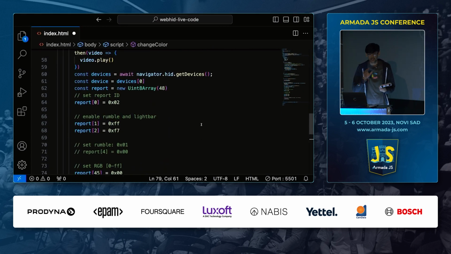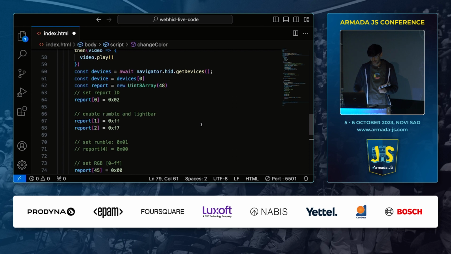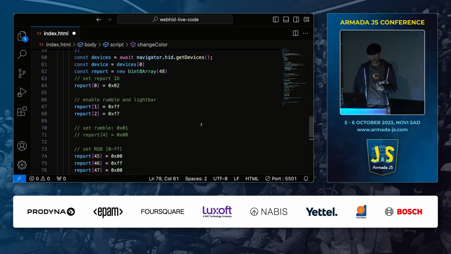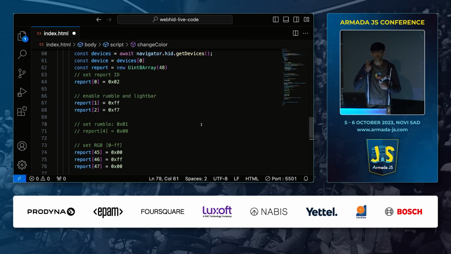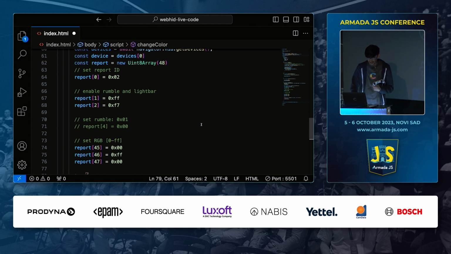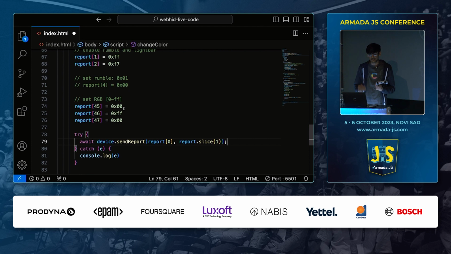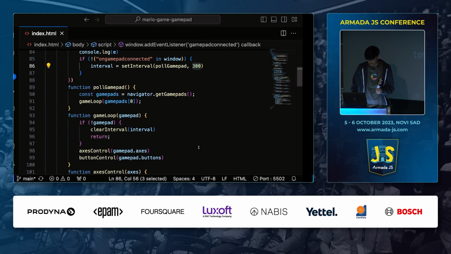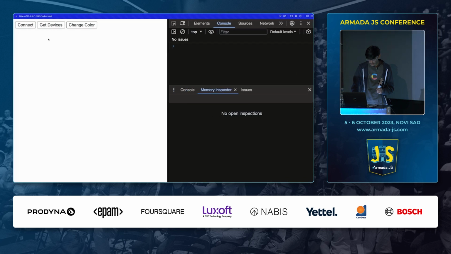I have already played a lot with the different bits over here to find out what exact information works at which particular position. And I found out that RGB sets at 45, 46, and 47. What I want to do is set this to green instead of red. So I've set that over here, and I'm passing on the report ID as well as the rest of the data. I'm going to save this, come back to my browser.